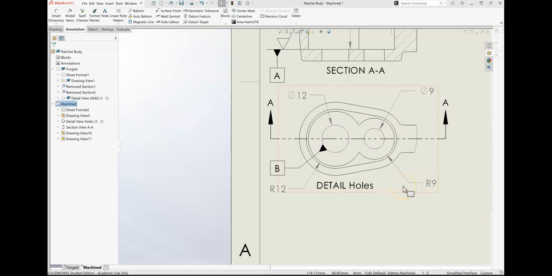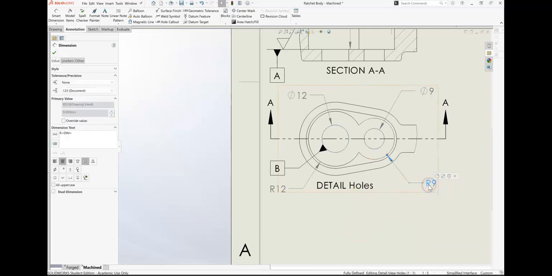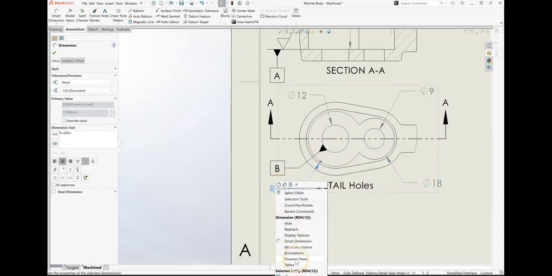So in the book on page 428, it actually has us change these to diametrical. And so if we click on these, we can hover and I can change that to a diameter. I can do the same here. Or I can right click.